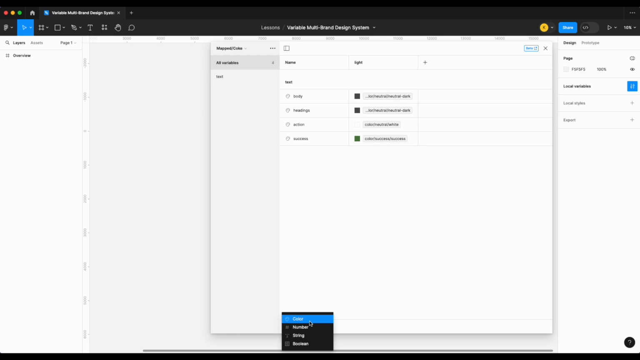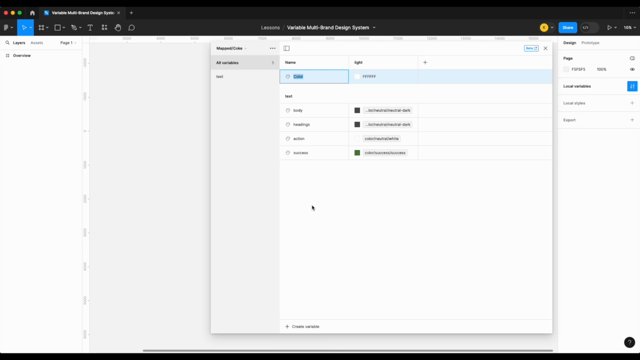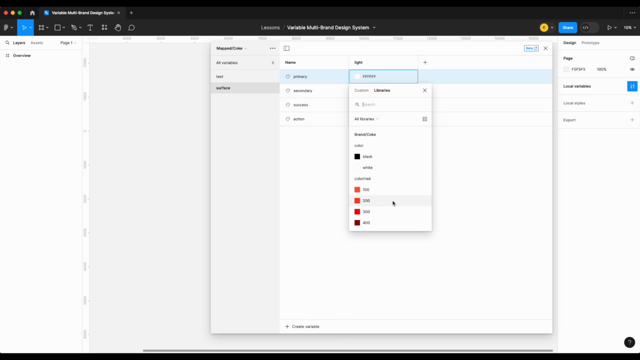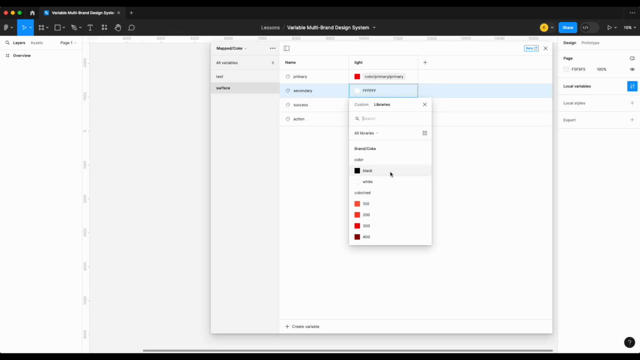Let's then go ahead and look at our surface. So we are going to start with our surface, primary surface, and let's also have a secondary. Let's have a success, and then an action. So our primary, again, if you think about the color of a Coke can, it's that red. So we're going to set that to our primary color. Our secondary, it could be white, it could be neutral. I'm just going to go ahead and maybe set this to our white right now.